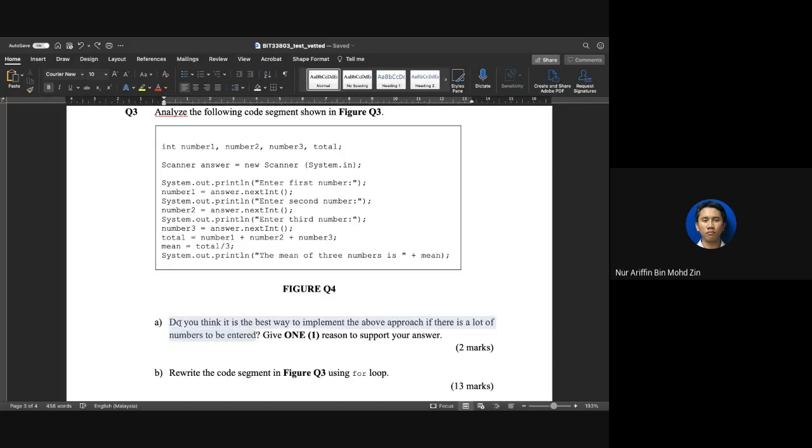Although some answered yes. Okay, how many people? The correct answer must be no. And then give one reason to support your answer. This is where many got it wrong. Give one reason to support your answer. I'm not asking you for the solution. I'm asking you why it is not the best way to implement this approach.